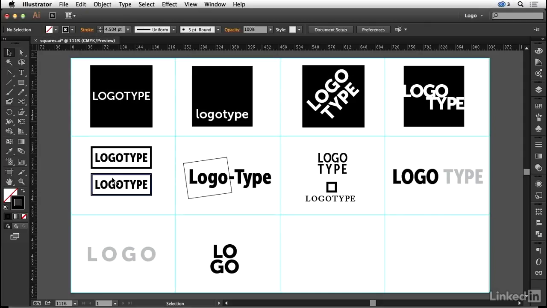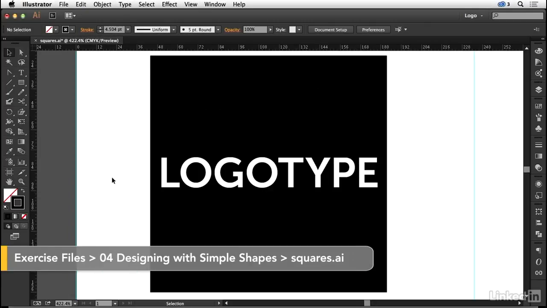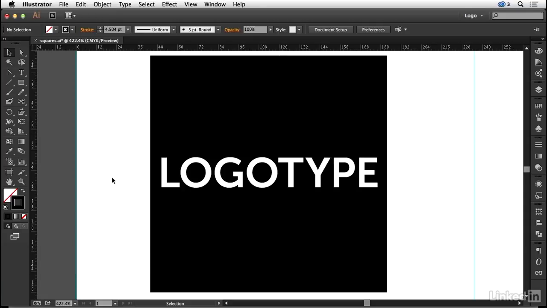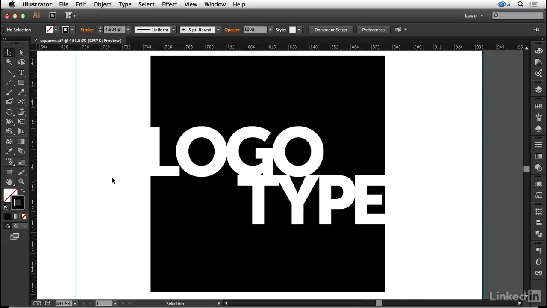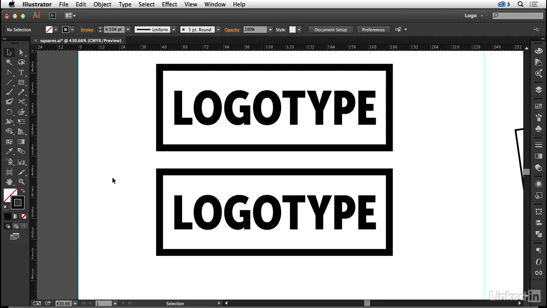If you're using the square as an enclosing shape, consider the placement of the type within the square, here vertically and horizontally centered, aligned to the bottom, rotated, and in this instance I've made the type touch the edges, suggesting a continuation beyond the bounds of the shape. When your logo name is longer, perhaps a rectangle is more appropriate.